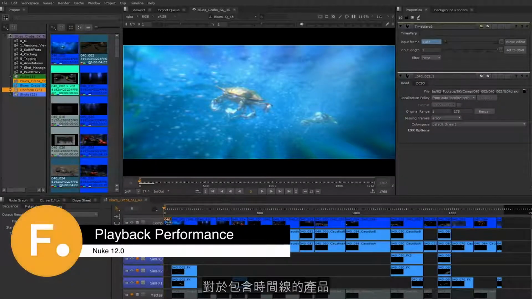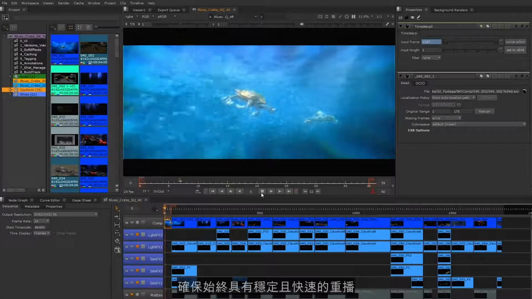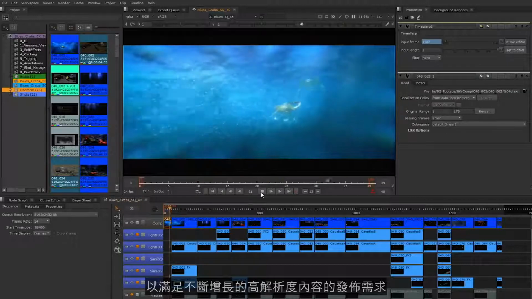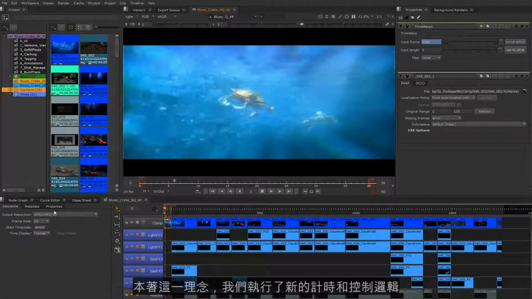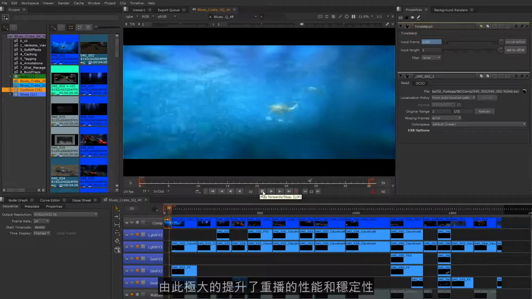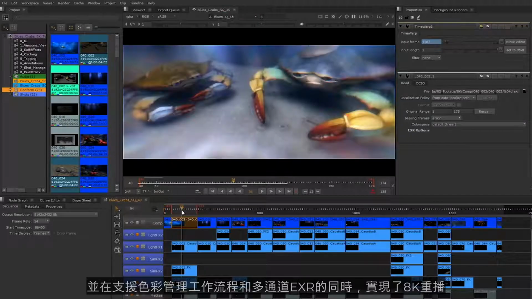For our timeline products, we have made great improvements to the playback engine to help ensure you always have a stable and fast playback with the ever-growing demands of delivering higher resolution content. With this in mind, we've implemented new timing and control logic that greatly improves playback performance and stability, allowing for 8K playback, all while supporting color-managed workflows with multi-channel EXRs.